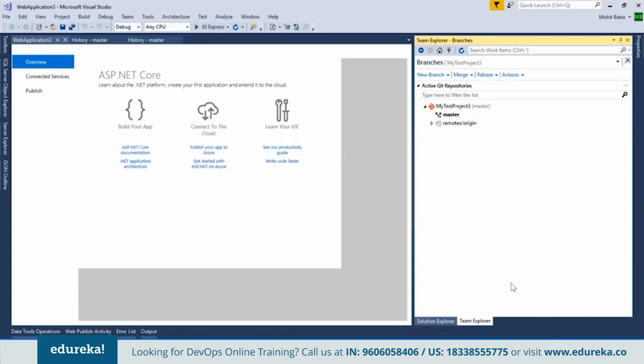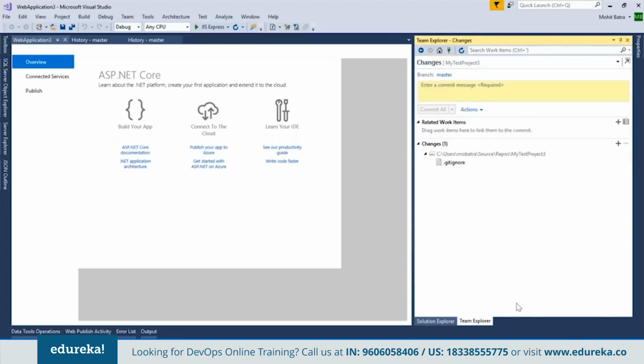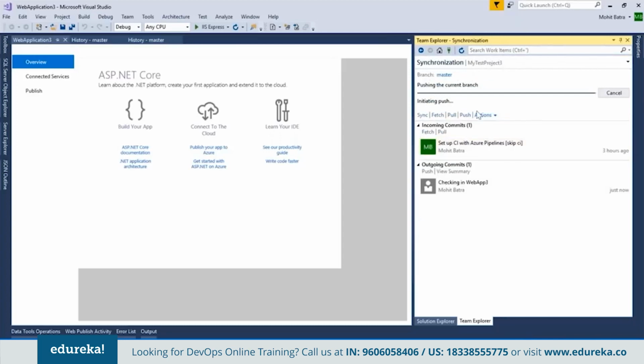Just give me a second. I need to do something related to Git. Okay, so I think this should work now. We push these changes.